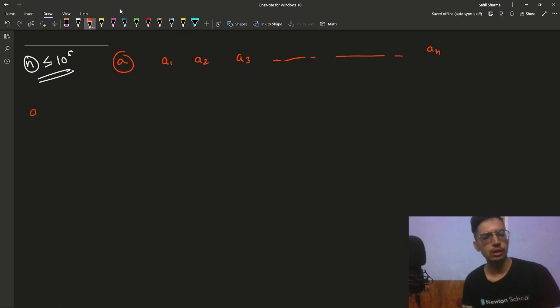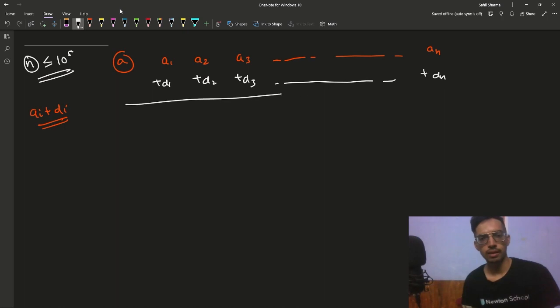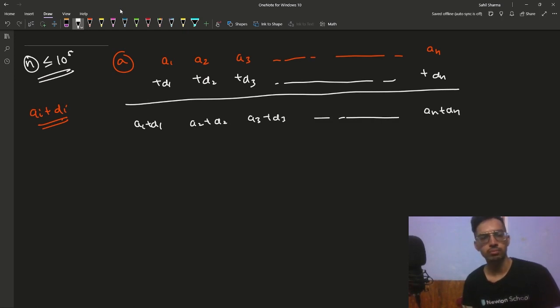And then to every value Ai, we add some value Di. For example, to A1, we add some value D1. To A2, we add some value D2. To A3, we add some value D3, and so on, to An, we add some value Dn. After doing this, we will get some new values: A1 plus D1, A2 plus D2, A3 plus D3, and so on, An plus Dn.